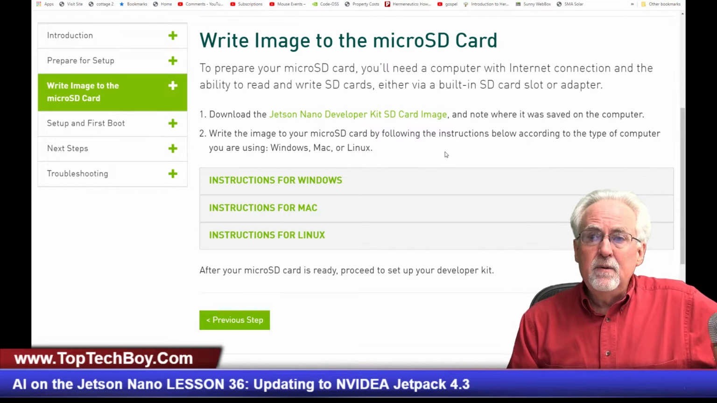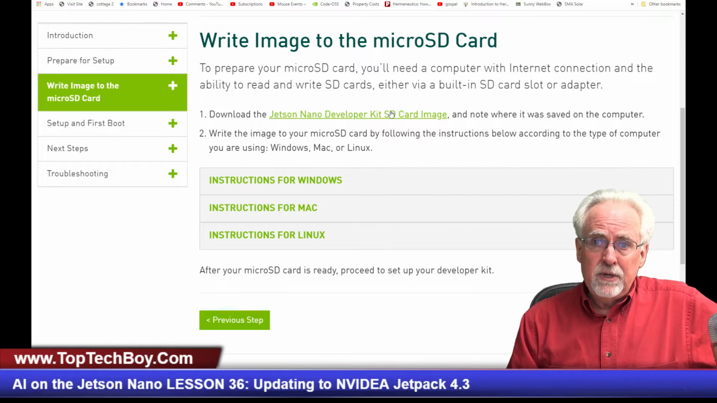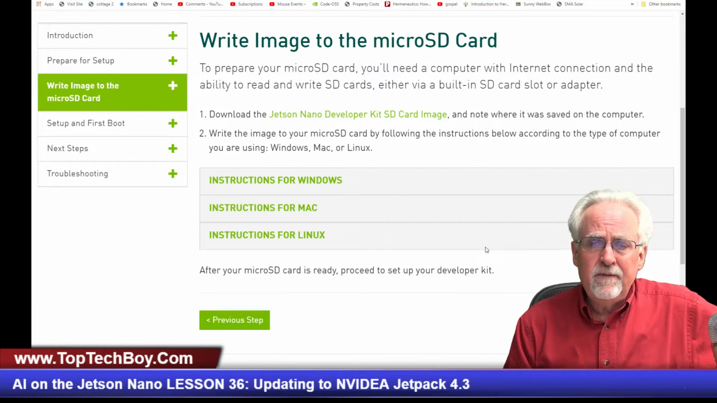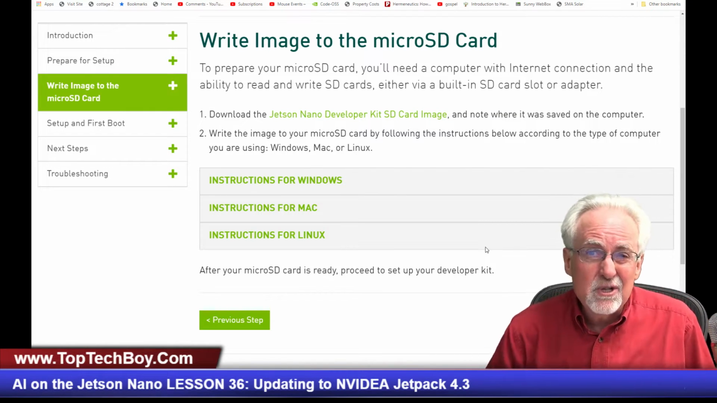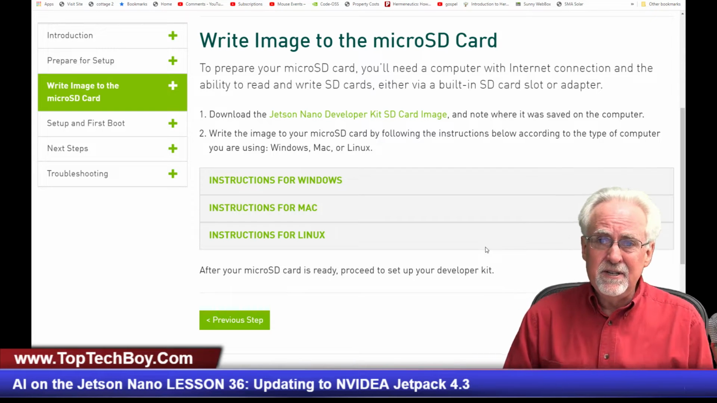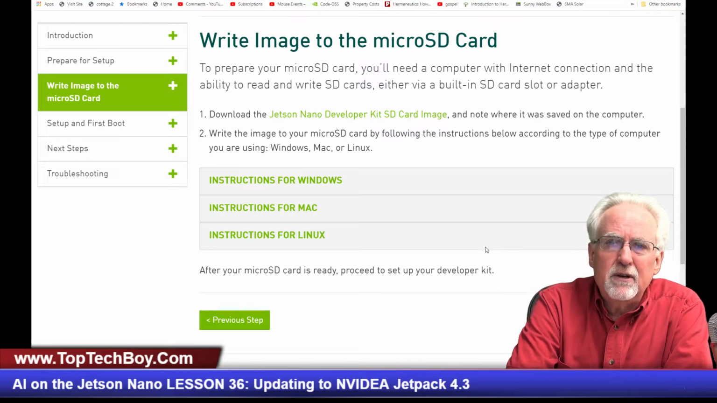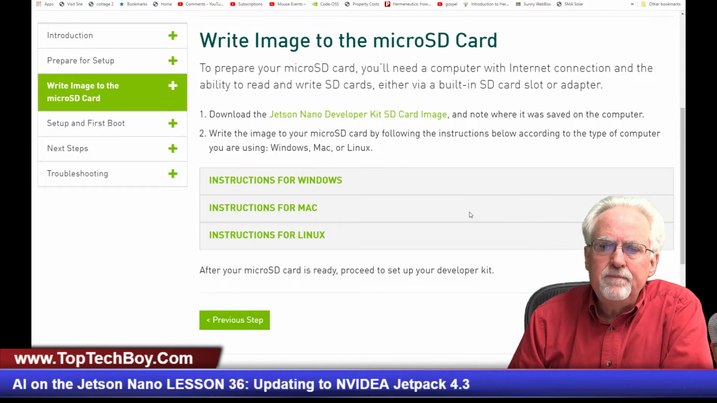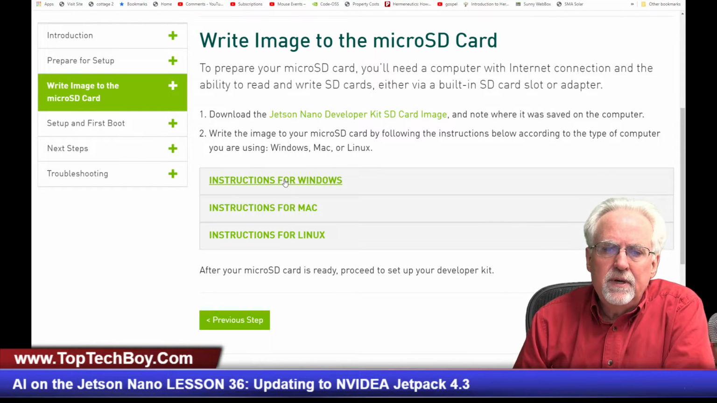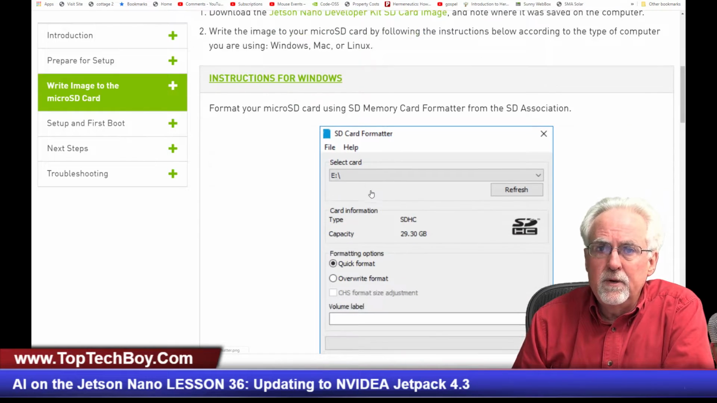When you click on that, the download will take somewhere between 15 minutes and 4 hours, depending on how fast your internet connection is. I have a pretty quick internet connection. I think mine took about 13 minutes to download it. But then what you want to do is look at the instructions for Windows.